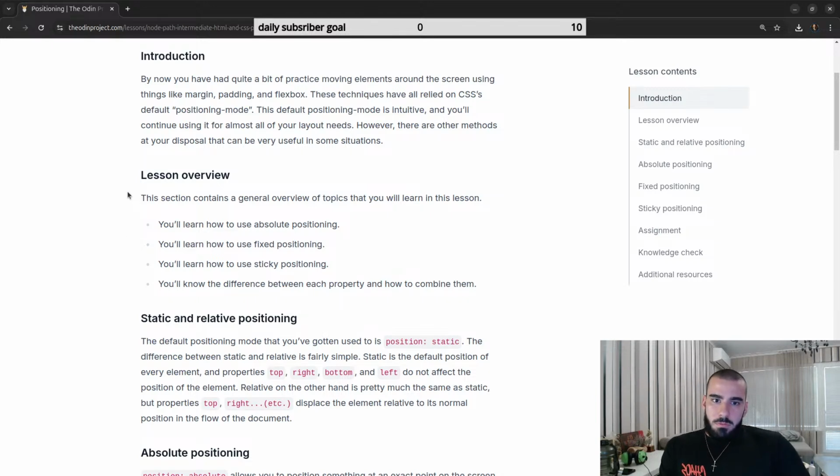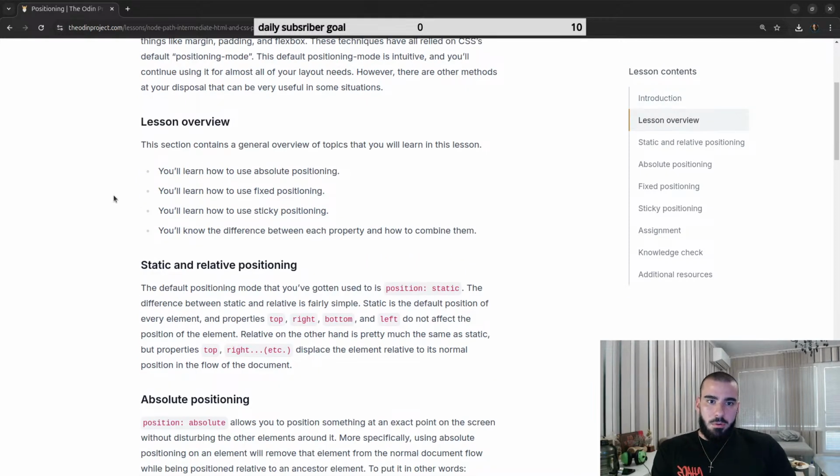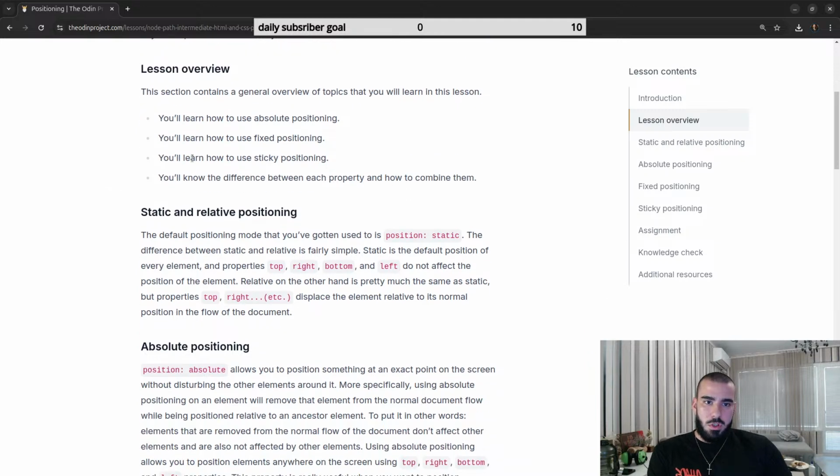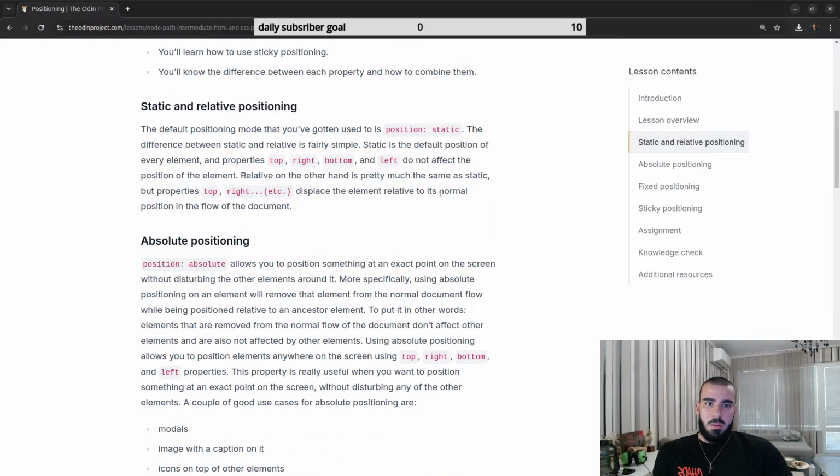So this section contains a general overview of topics that you will learn in this lesson. You'll learn how to use absolute positioning, fixed positioning, and sticky positioning, you'll know the difference between each property and how to combine them. So, static and relative positioning. The default positioning mode that you've gotten used to is position static.